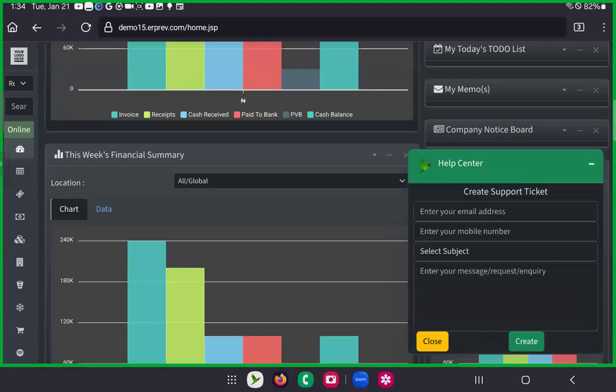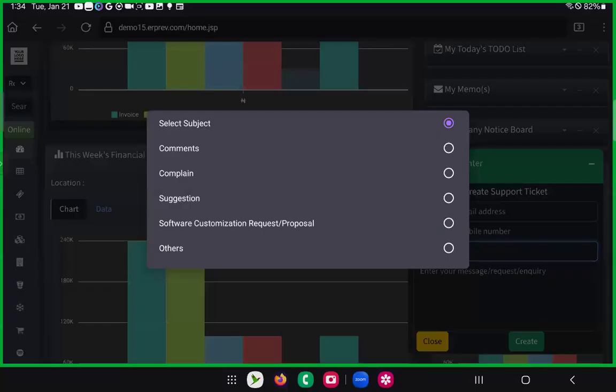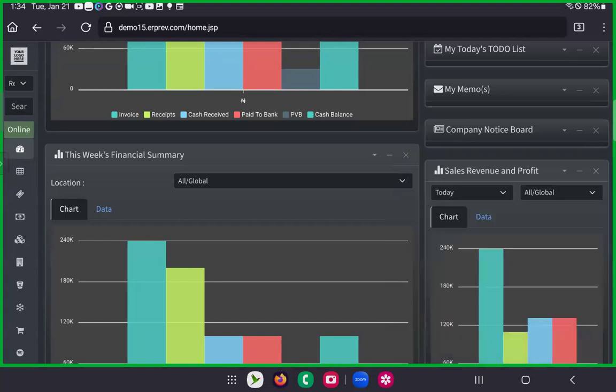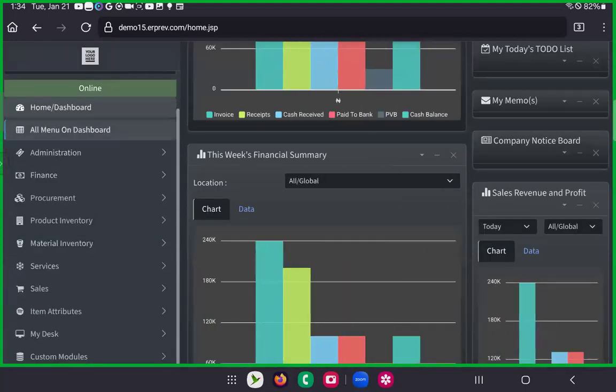You can click here to open a support ticket, with your company email or your own email, and mobile number. You can select if it's a comment, complaint, suggestion, customization request, or orders. So you can make inquiries. Once you're done, you create it, and we would receive it and respond within 48 hours.